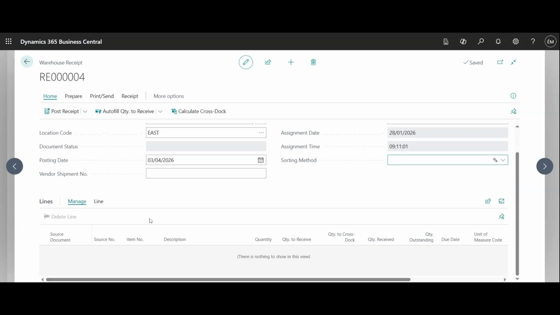Now, obviously, at the bottom right here, where we usually input the lines, you will see right now there's nothing to be shown because the way that a warehouse receipt works is very different. The way that we are going to add the lines here is if we already have a purchase order that has been created with the correct location code for a specific item.